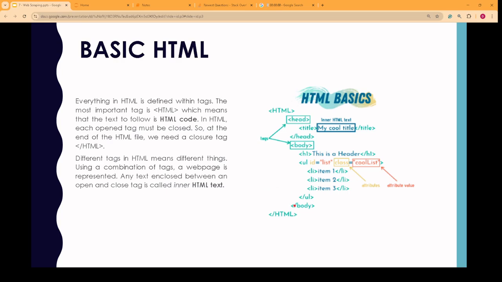Also, what are these things? Those are the tags, right? In between the opening and closing tag, there is the inner HTML text. All right, so this is the actual thing that you see on your body, right? Or some certain properties in the head that you can also see, like the title.